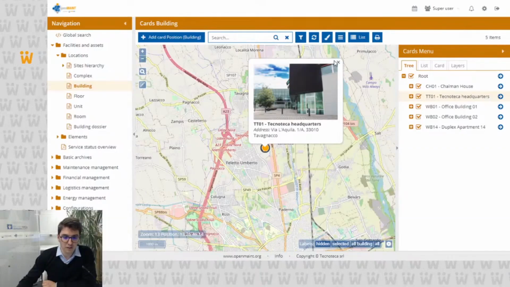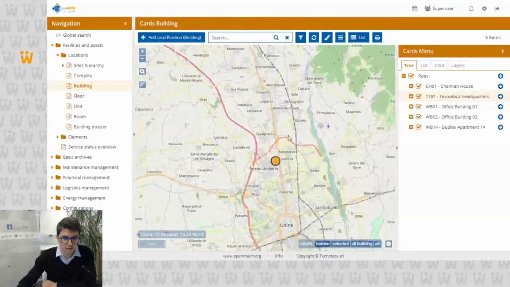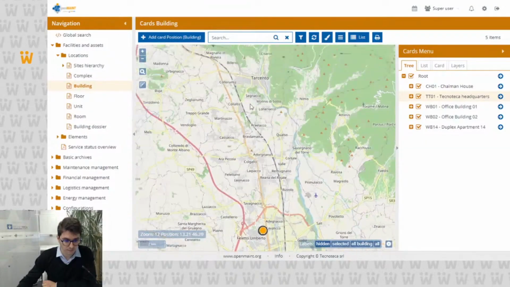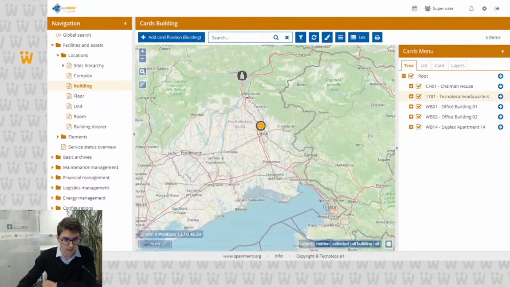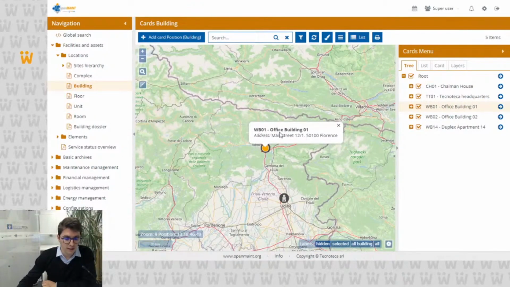For every card, I have the info window. For example, I have also this one. In this case, I don't have any image, and then the image is not displayed.